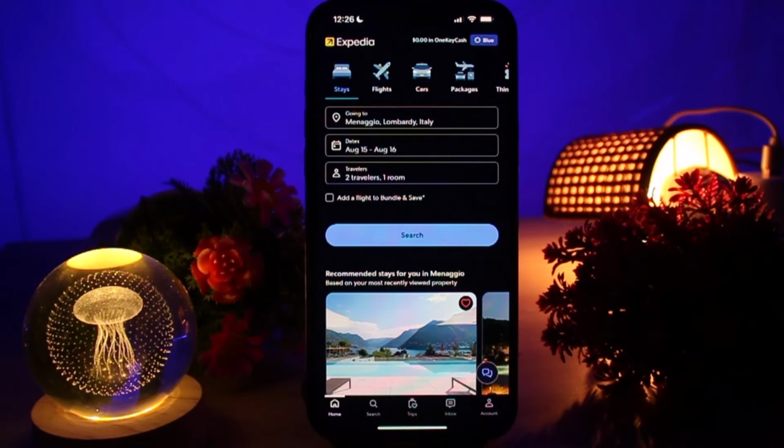After applying the credit, fill in any remaining payment details. If the total isn't covered by credit, tap book now or complete purchase, and that's it. You have just used your Expedia credit on the Expedia mobile app.